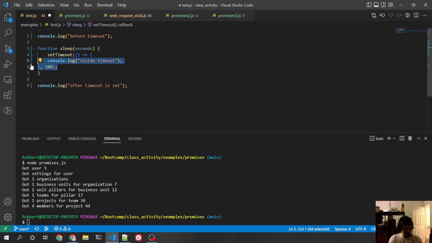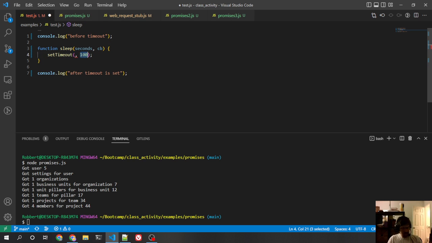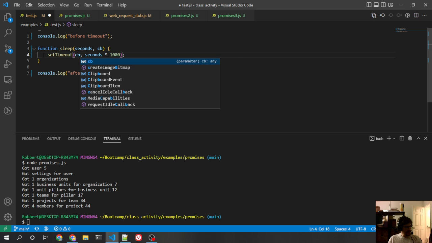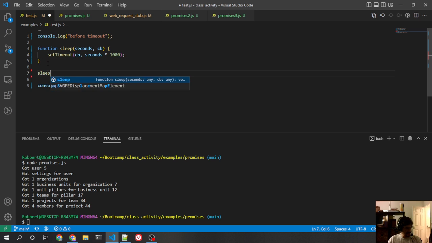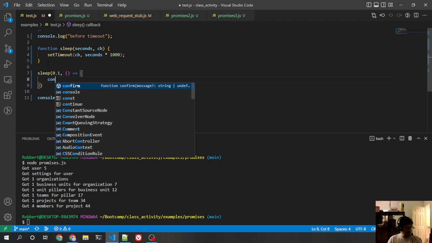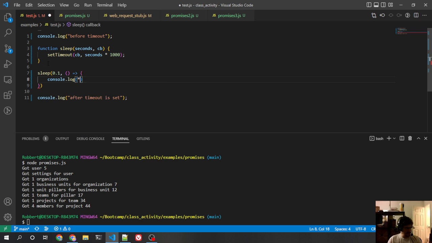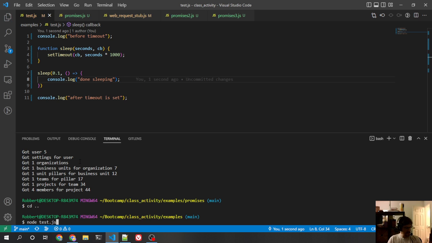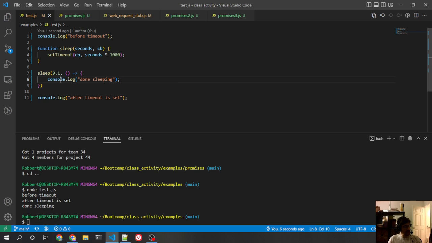Right? Now, normally what I would do there is I would say, okay, let's sleep here, and let's call this callback at the end. And then I do a set timeout, seconds times 1,000. Why am I doing seconds times 1,000? Because set timeout uses milliseconds, not seconds, so I have to convert it. So what this will do, if I say sleep, well, let's go at 1. And then I do this, and I change my console log, done sleeping. It does similar to what we had before.